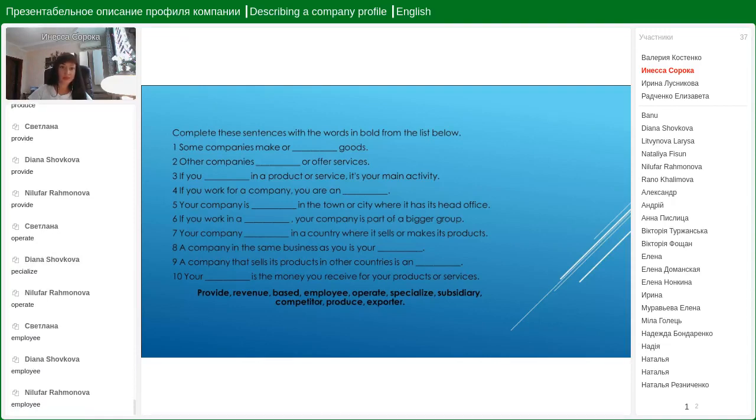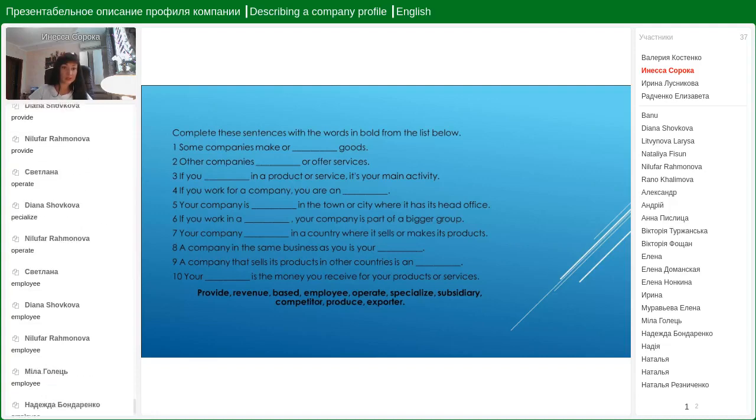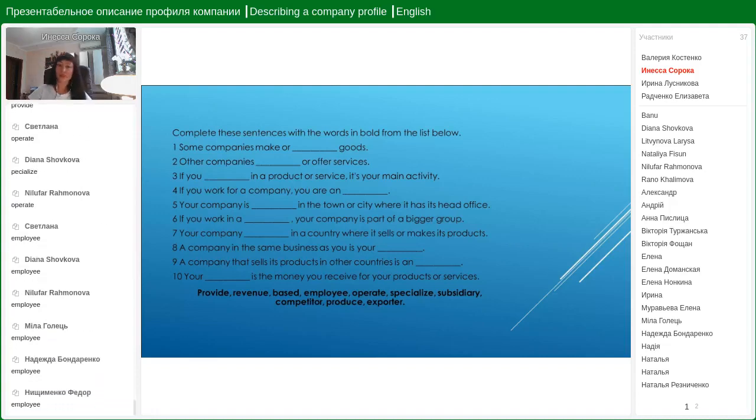Number 5, okay, Nilufar, I hope I pronounced your name in the proper way. If not, then don't get offended, no offense. But you are right, exactly. So, an employee. Number 5. Your company is gap in the town or city where it has its head office. Exactly, based.